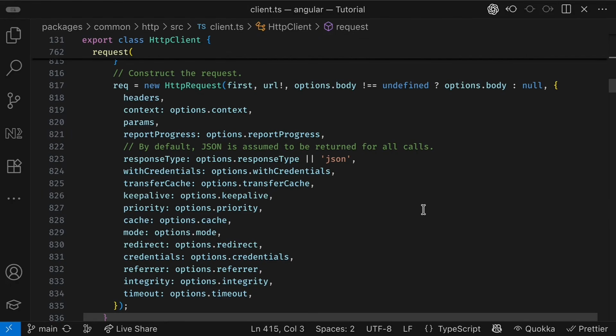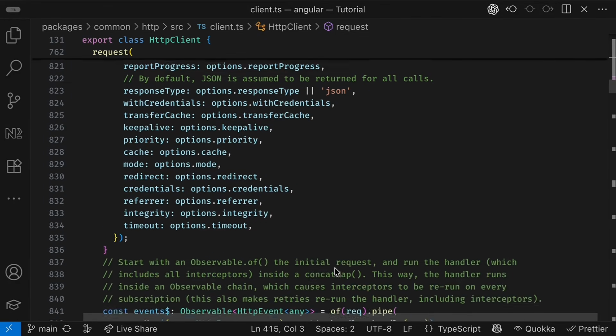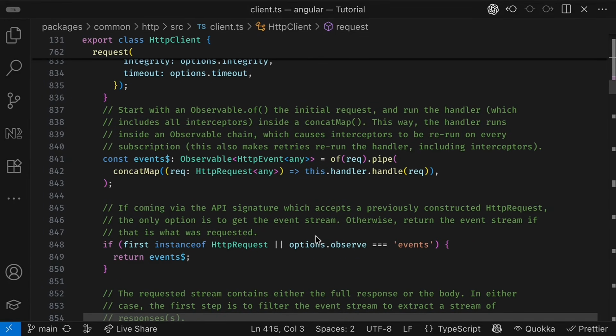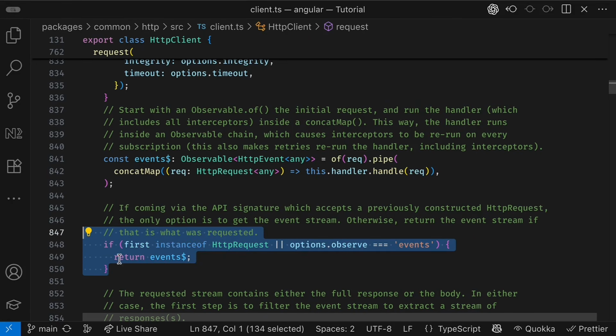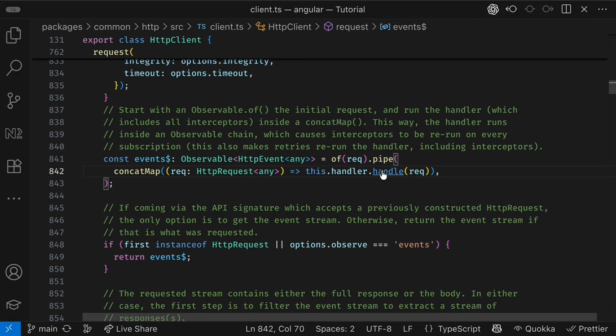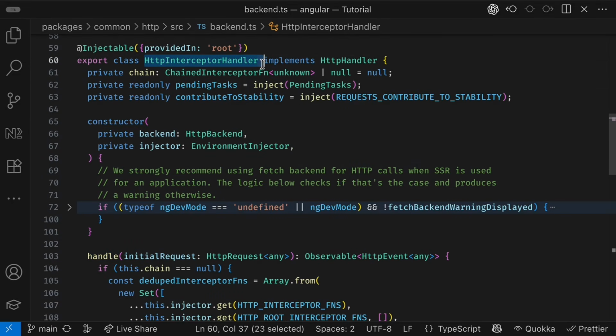Once it is done, the request object is passed to the handle method of the HTTP handler, which is being injected in the HTTP client constructor. We will get back to this place and see how the response is handled later on. But now let's follow our request and jump into the HTTP handler implementation, which is resolved to HTTP interceptor handler class instance. So here it is.